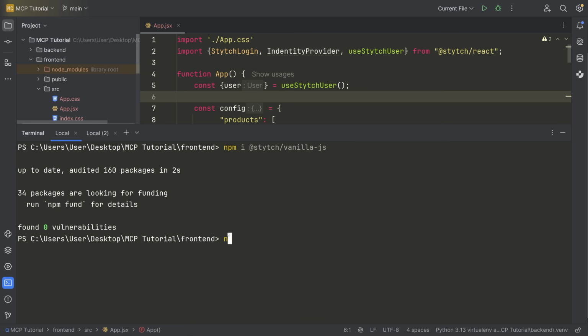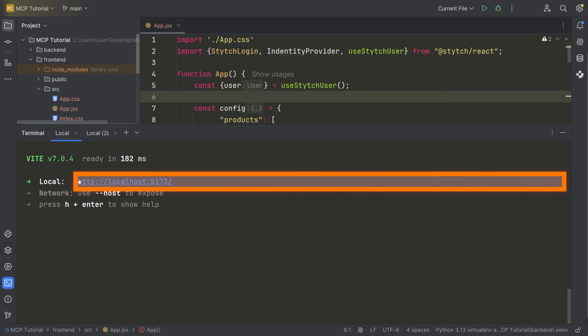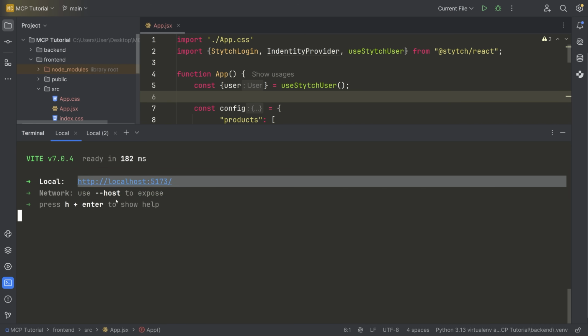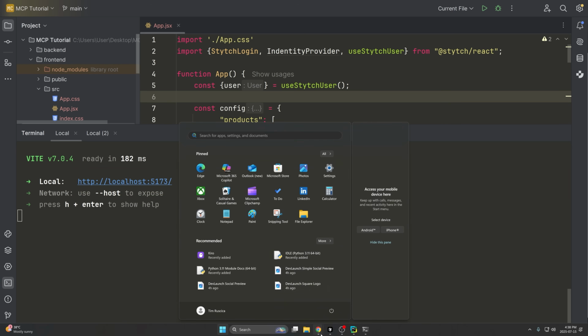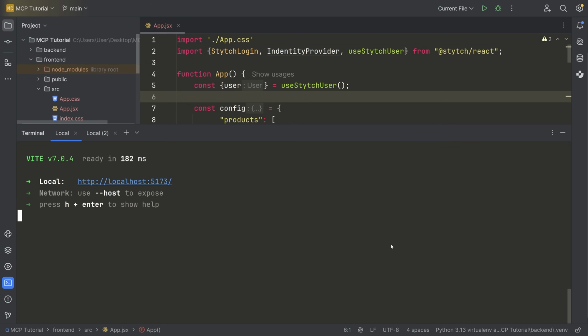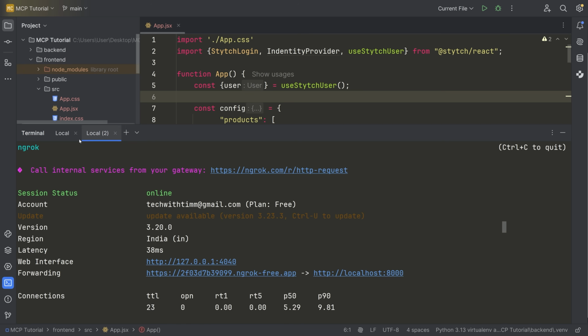So what I'm going to do is open my terminal and type npm run dev. Okay, so you can see the front end is running, right? We have localhost port 5173. And now let's go and do this flow. So actually, okay, let's make sure ngrok is running.